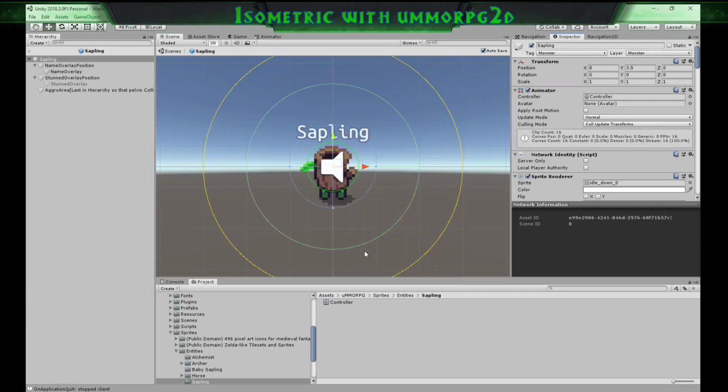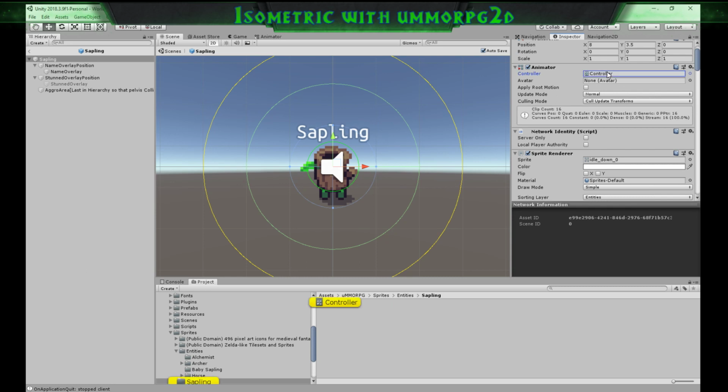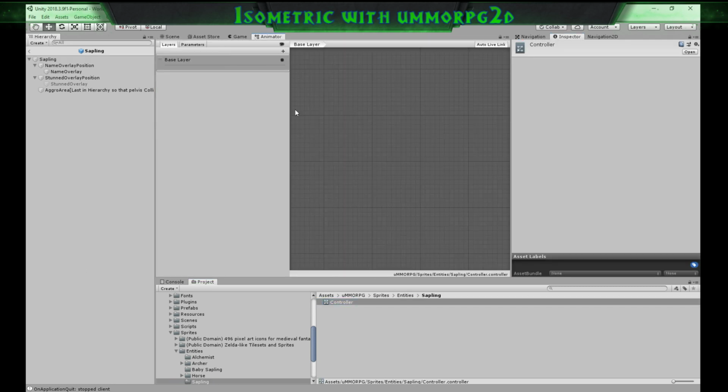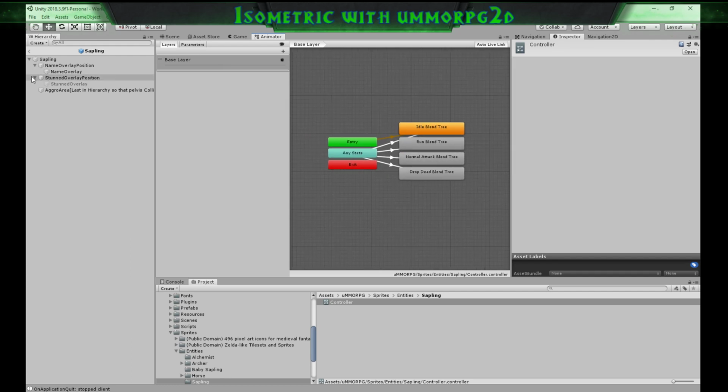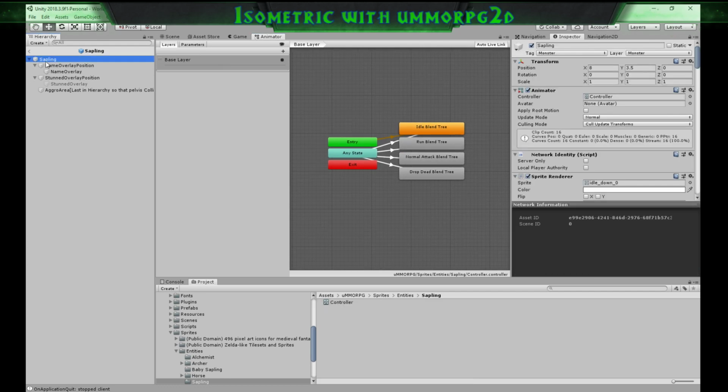And let's open that up. So now because in obviously 2018.3 onwards, you've got the nested prefabs, and then you've got to edit the prefab in this section here. Alright, cool. And we want to get the controller for him. I'm going to open that up so we've got that ready to go. And we want to get our sapling.